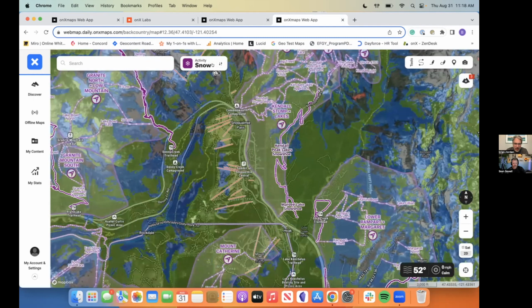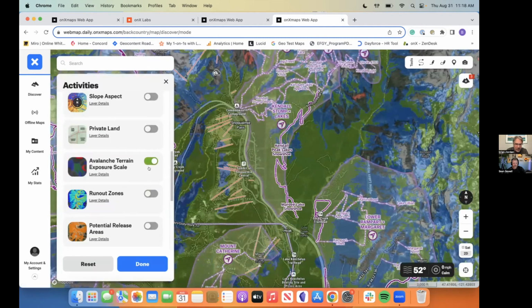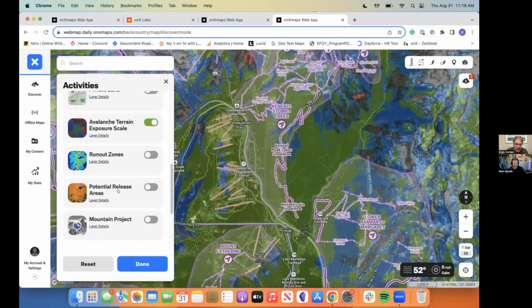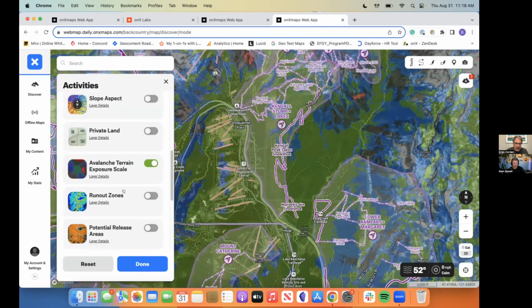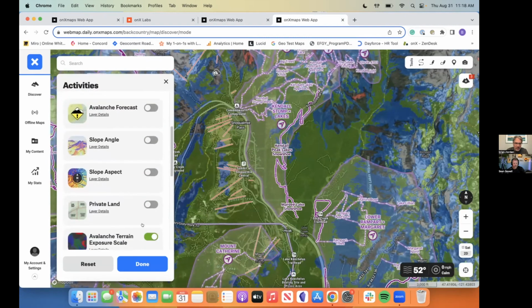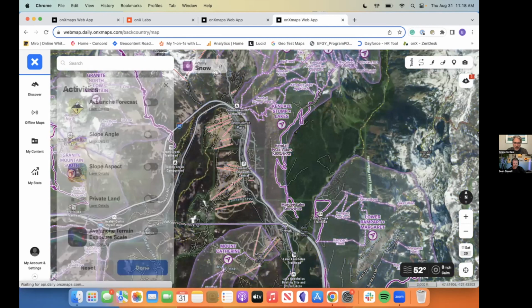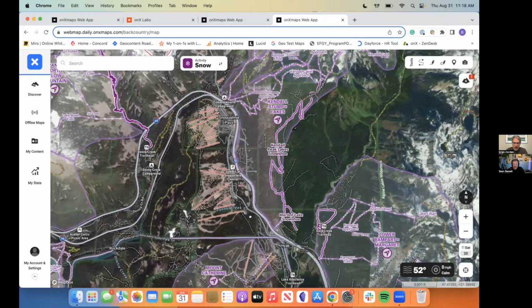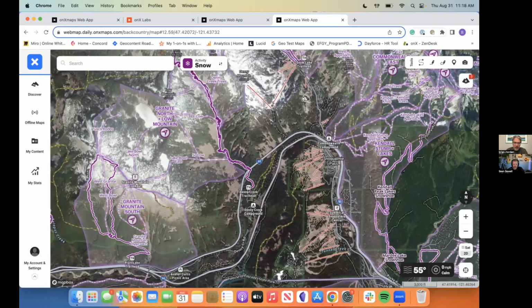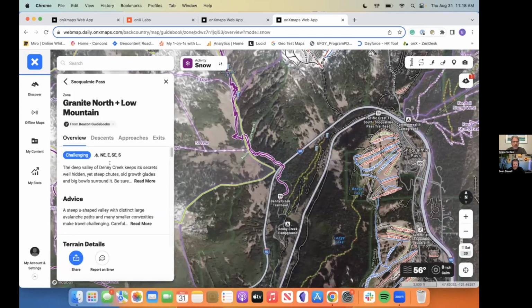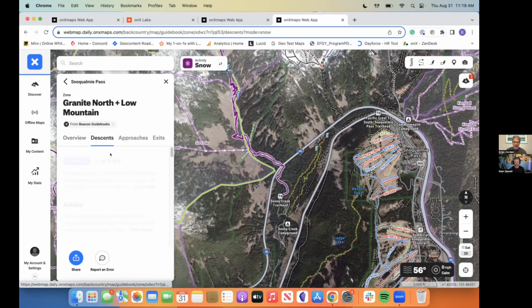A lot of stuff on right now. Let me turn a couple different layers off. Let's turn off forecasting and let's turn off eights for now, and we'll talk about eights in a minute. So what we've done here is we've been able to find all these zones, all this information about Snoqualmie Pass from Beacon Guidebook data. And we talk about areas within this that are now embedded into the app that show you up, down, advice, how to get there, what your descents are in these types of regions.